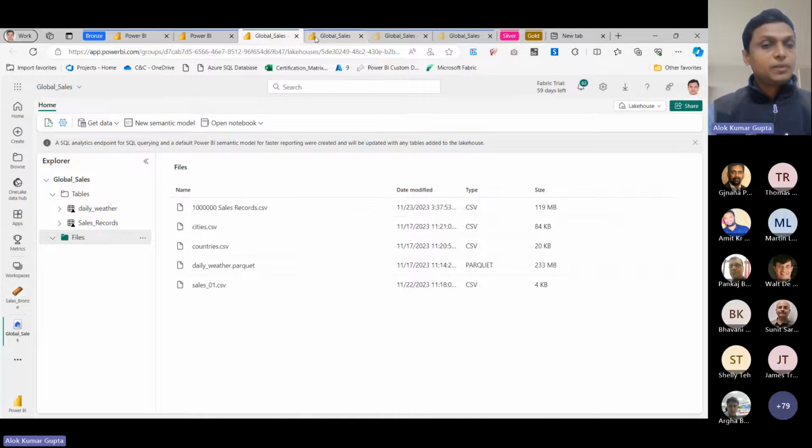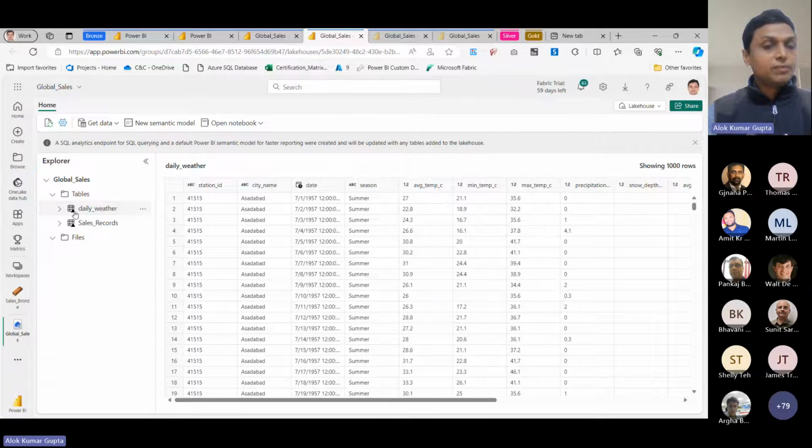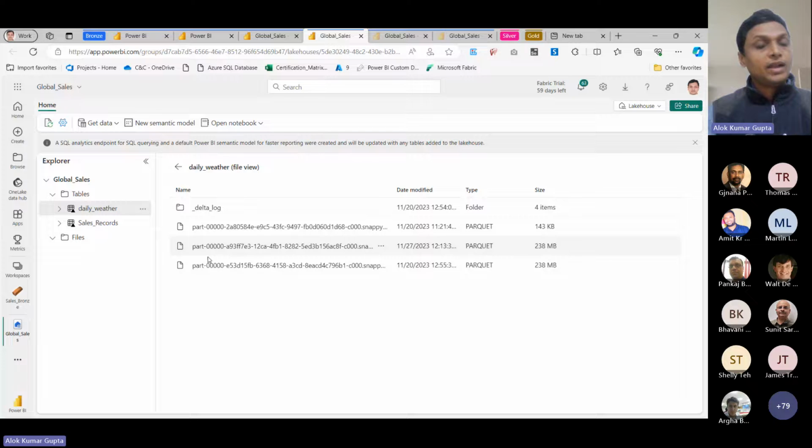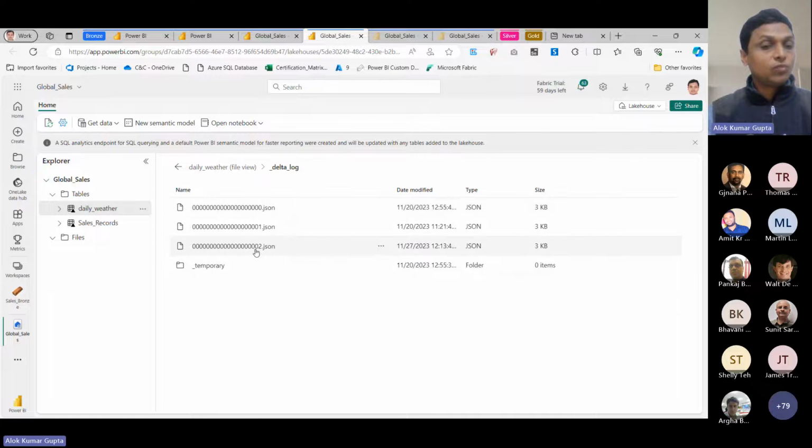As we proceed, we see that these tables have a triangle against their names, which indicates that these are Delta tables. The data in these Delta tables is stored as Parquet files inside the lakehouse itself, and it is managed by the Delta table engine using metadata stored as JSON files in the Delta log folder. This facilitates ACID transactions on Delta tables as well as very fast analytics queries on Delta tables.